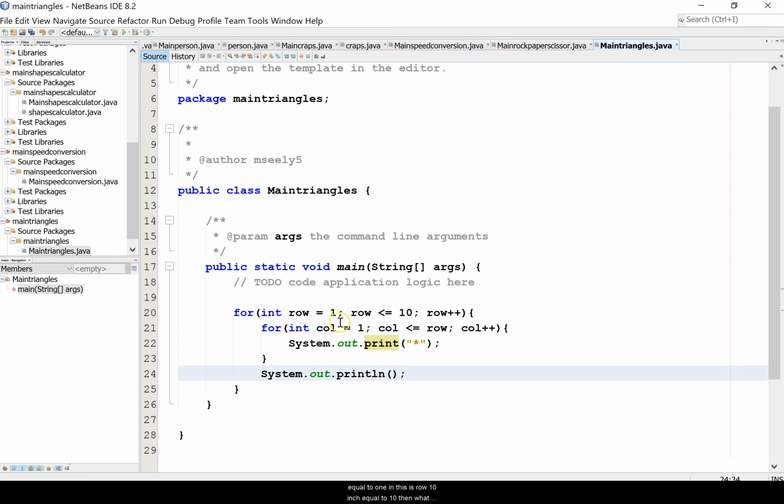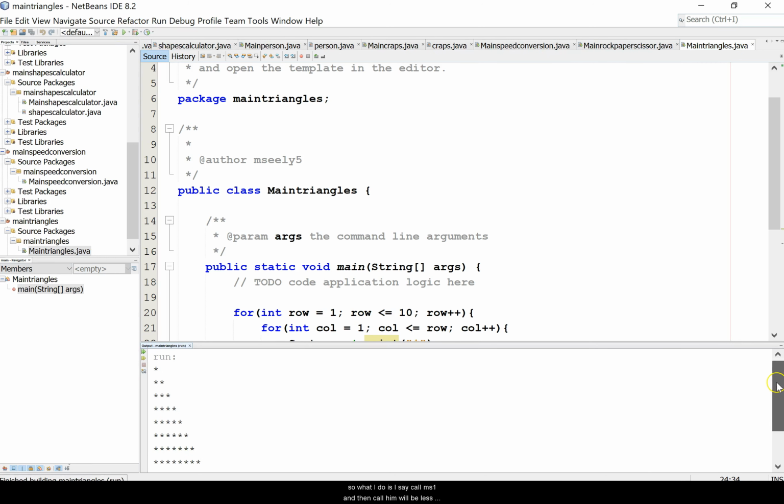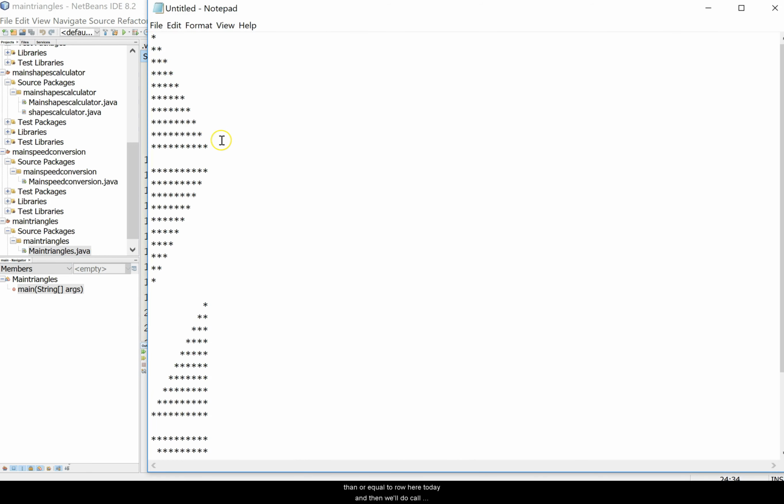So if that's the first time through, it prints 1 star. Row then gets 1 added to it, so it becomes 2. Is 2 less than or equal to 10? That's true. Column gets reset to 1. So is 1 less than or equal to 2? Yep. So print 1 star, and then 1 gets added to the column. Column becomes 2. Is 2 less than or equal to 2? Then print a star. So looks like we've got our algorithm built. And does that look like what we got for the first one? Yep. Okay, looks good.